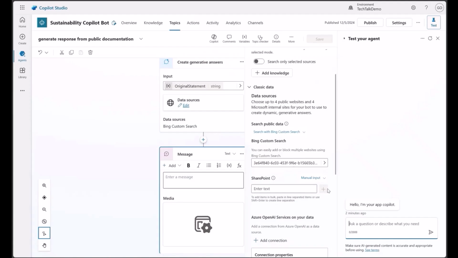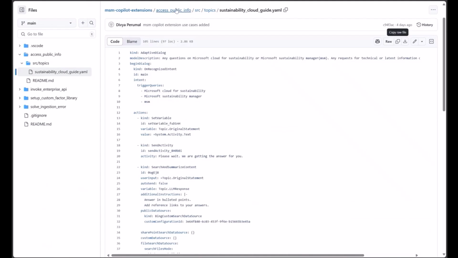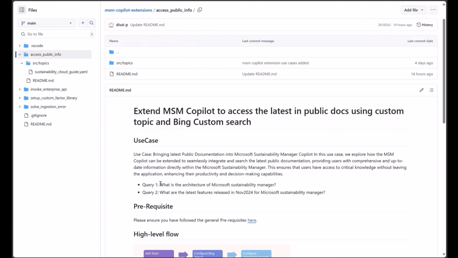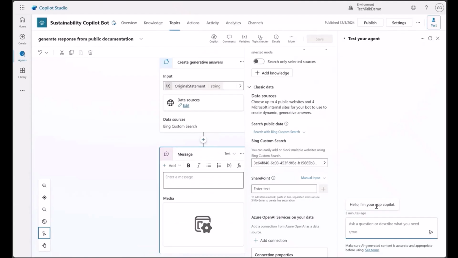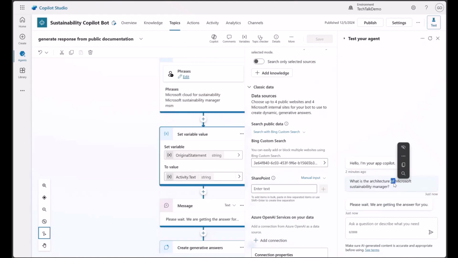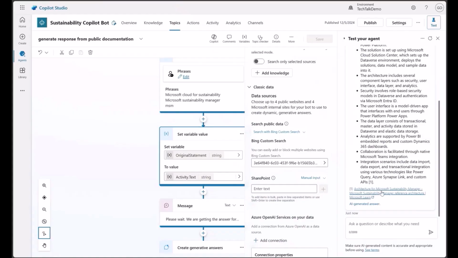I will ask a couple of example prompts that we share here. What's the architecture of Sustainability Manager? So let's ask this question. And it returns the information that's in the Learn site.